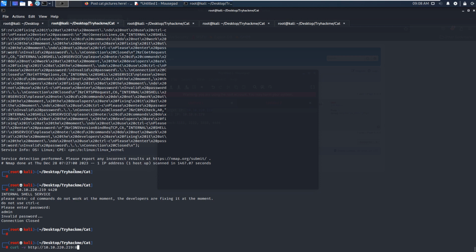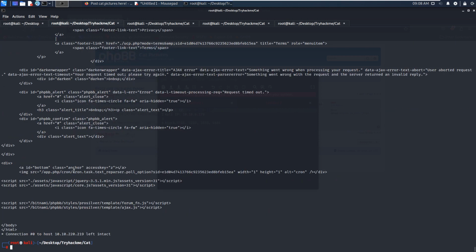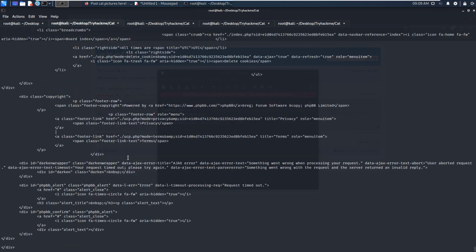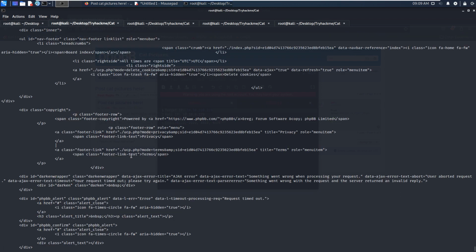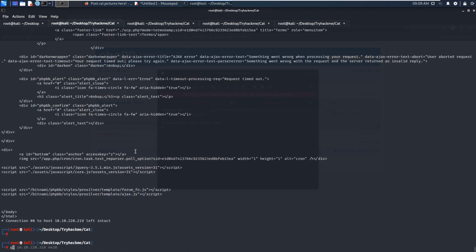Port number. Don't forget to specify the port number. Yeah, we got some information back. However, if you look at this source code carefully, we can tell that the target has no robots file. Okay. Next, we can use Nikto to do the enumeration.